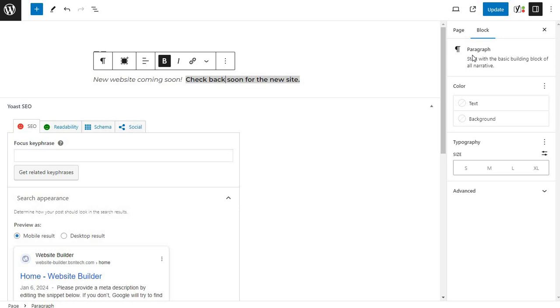There are some more options over here. As we discussed in the prior video, you have two different things up here. You have page, which are the universal page options that apply to the whole page, and then you have the block.